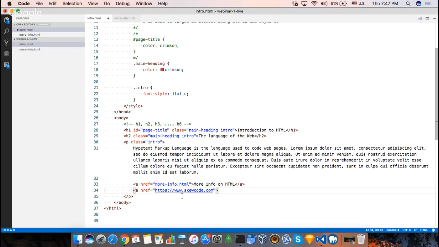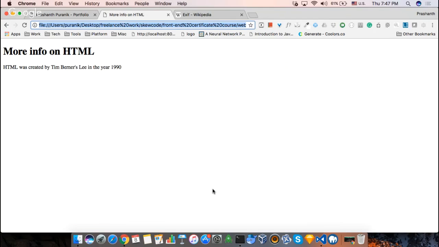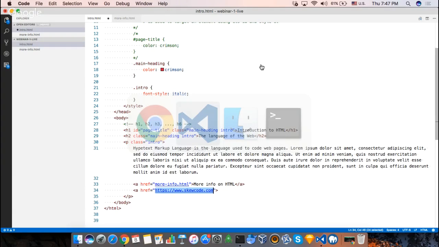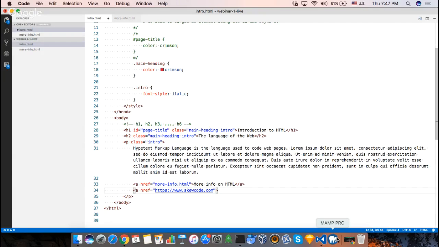So this is the SKU code homepage. Let me just verify that this works first. I'll just open this up. Okay, it takes me to the SKU code homepage. Okay, so let's link it up. I'll just close this and create the link.